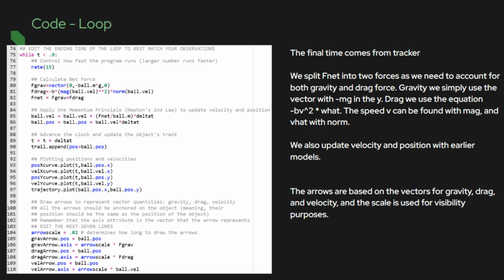Next part of the code is the loop. First off, the final time comes from the Tracker data. Next, we split up fnet into the fdrag and fgrav components. And then we update our velocity and position based off the delta t's. And lastly, we have an arrow for gravity, drag, and velocity, and we use scaling for visibility purposes.